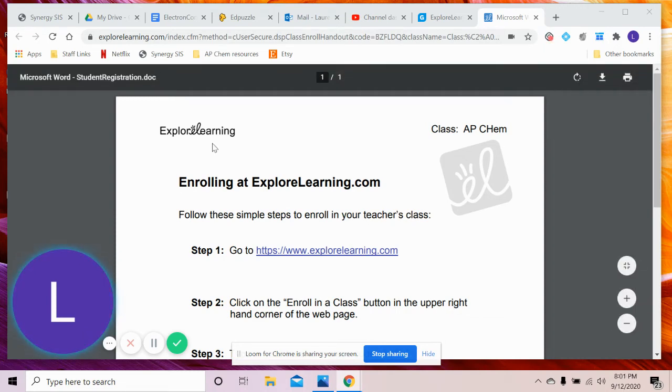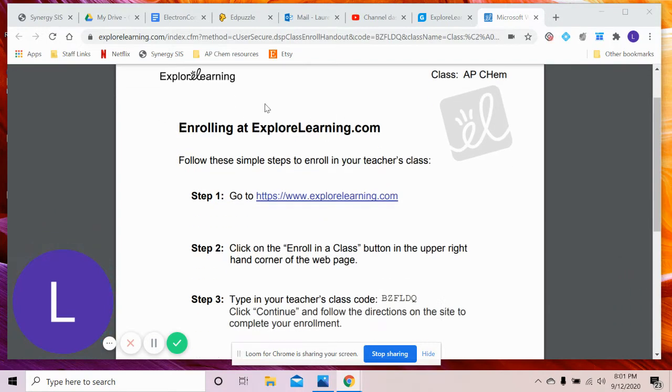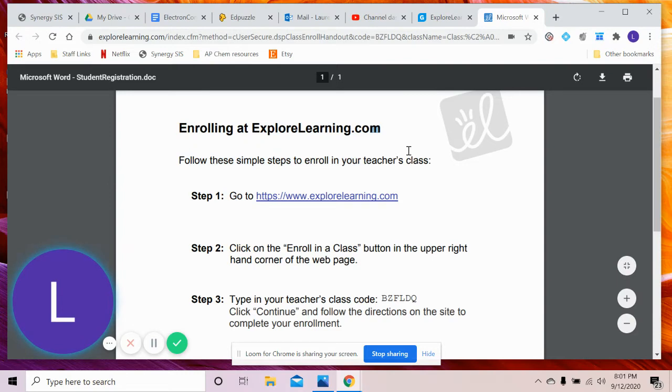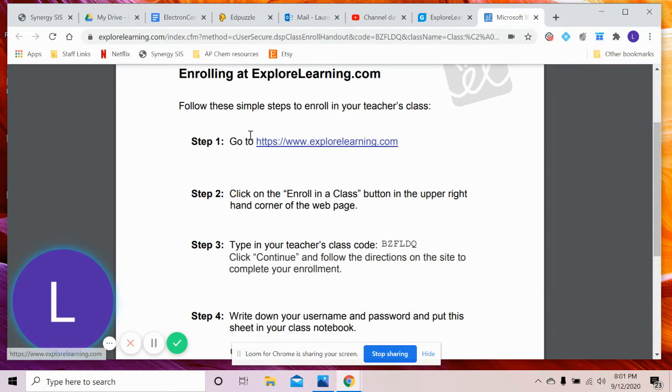So you will find in your materials for this week this document, and it's enrolling at yourexplore.com. If you have any other science classes, you will probably use this at some point this year. It's the key to your code to Gizmos, which is our online virtual lab platform. And it's pretty simple here. So step one, go to this website, click on enrolling class, type in this code.